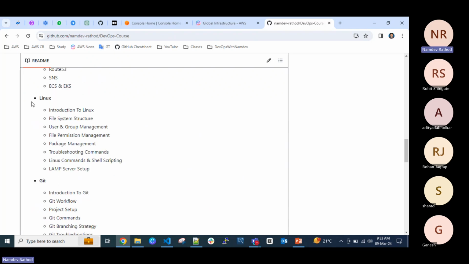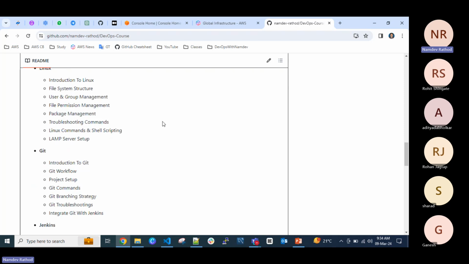Okay, then in Linux we will see the introduction part, then file system structure, user and group management, file permission management, package management, like how to install packages, troubleshooting commands, like checking the logs or disk space, and how to write a sample script, shell scripting basically. Then we can set up any database server or LAMP server. LAMP is basically Linux, Apache, MySQL, PHP, which is used for web server hosting, normally called a web server, with Nginx or Apache.